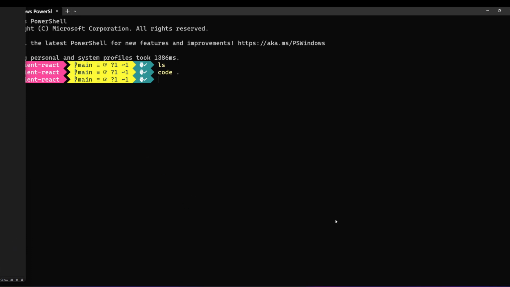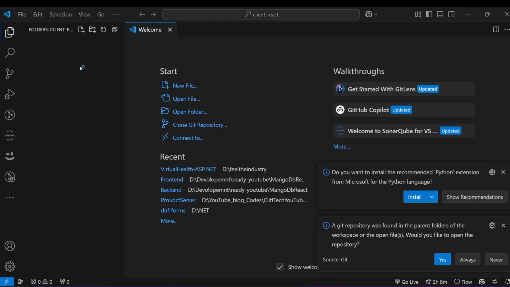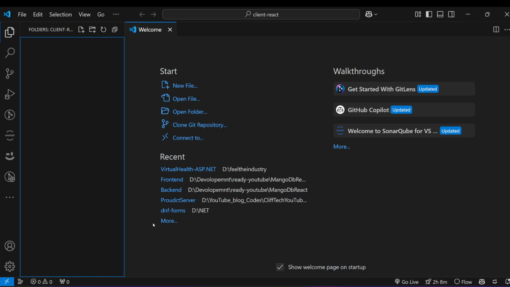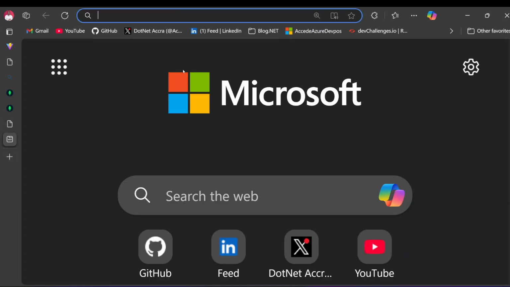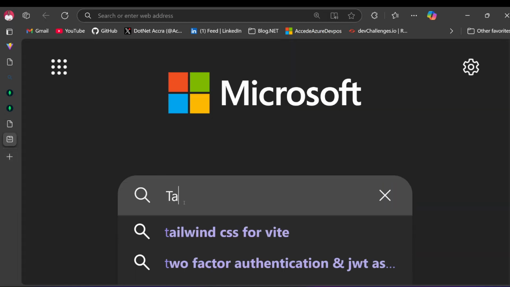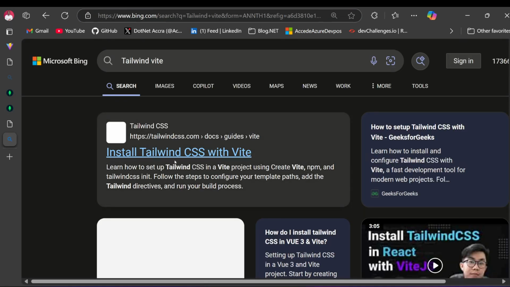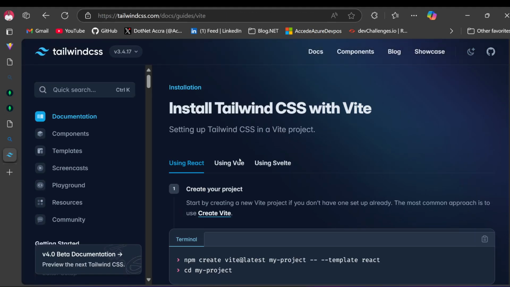Let me bring in VS Code so that we can then create our TailwindCSS and React app. So now we have our VS Code here, which is basically where we are going to create our React app. So don't worry about my previous one. I'm going to open the terminal here, and then we are going to search for TailwindCSS and Vite. So we're going to say TailwindCSS Vite like this, and then it's going to open the TailwindCSS docs for us. So this is what we need to do to create our React app.